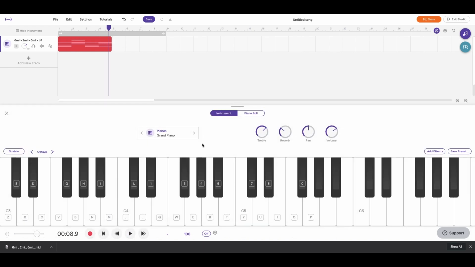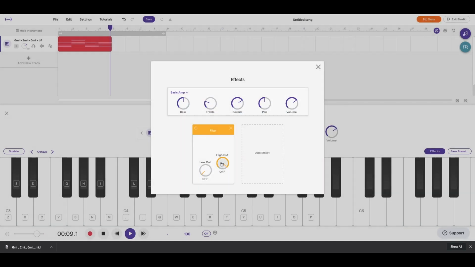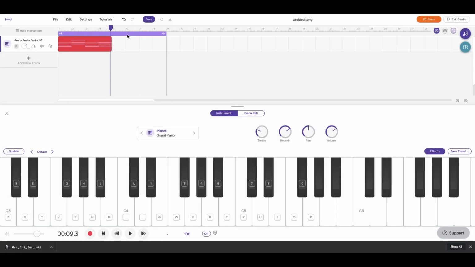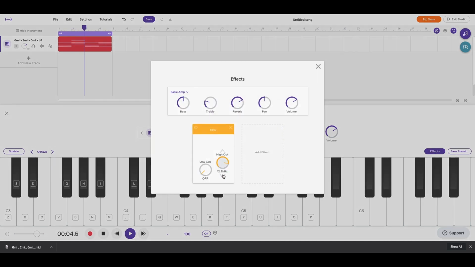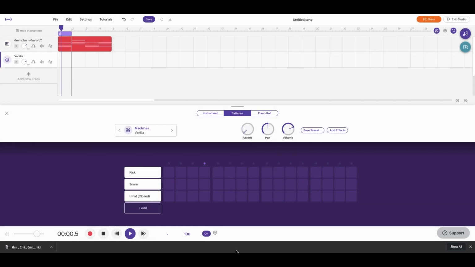Let's make this piano a bit darker. I'm going to turn down the treble, turn up the reverb, and add a high cut filter. Let's just hear what this sounds like on loop. Add a drum pattern to it.